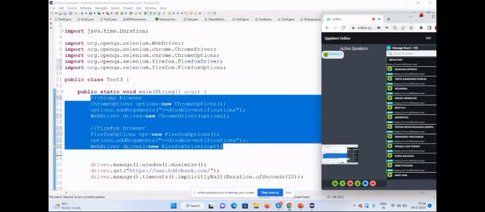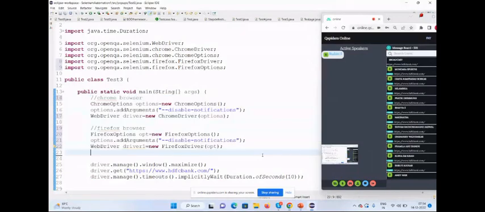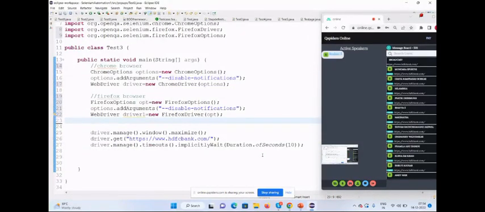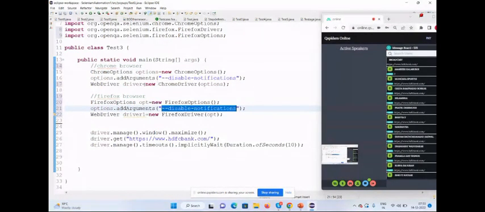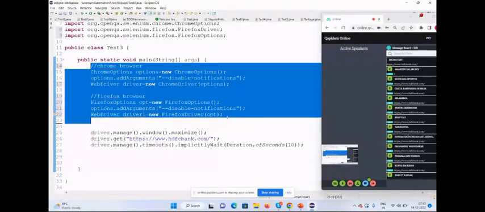Ma'am, that wording, disable notifications, is a constant that has to be written like that only in add arguments? Yes, this is a string. This is a constant. You have to write it like this itself, in the same fashion. First make a note, everybody. Make a note in your notebook and execute the code.